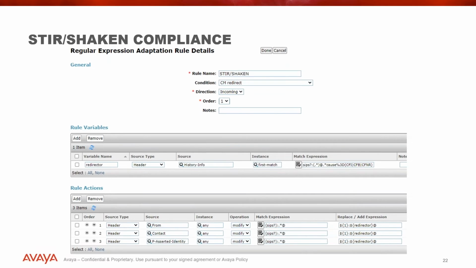So this is what your adaptation rule is going to look like. The rule has a condition, so that condition we just built for CM redirect, we apply that to this rule. It's an incoming rule, so we're applying it to something coming in from CM to Session Manager. I didn't mention this earlier. These adaptations will get applied to particular SIP entities. So this particular adaptation you're going to apply to your CM SIP entity. So anything coming from CM to the Session Manager, you're going to want to modify like this.